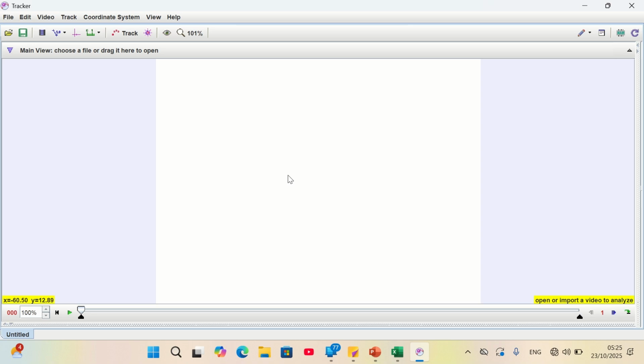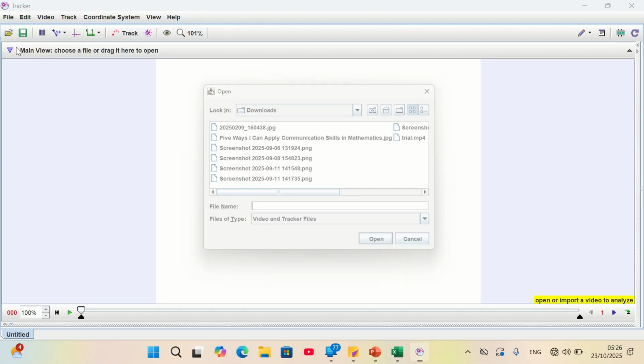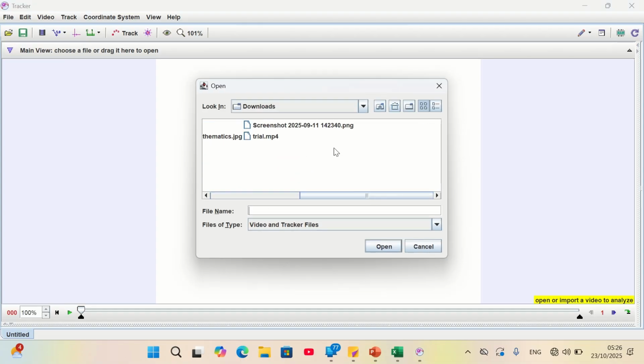Alright students, so I'm going to show you how to use the Tracker app. First thing first, open your app, and then once you do that, go to Open and choose Open File Chooser and choose the video that you want to open.